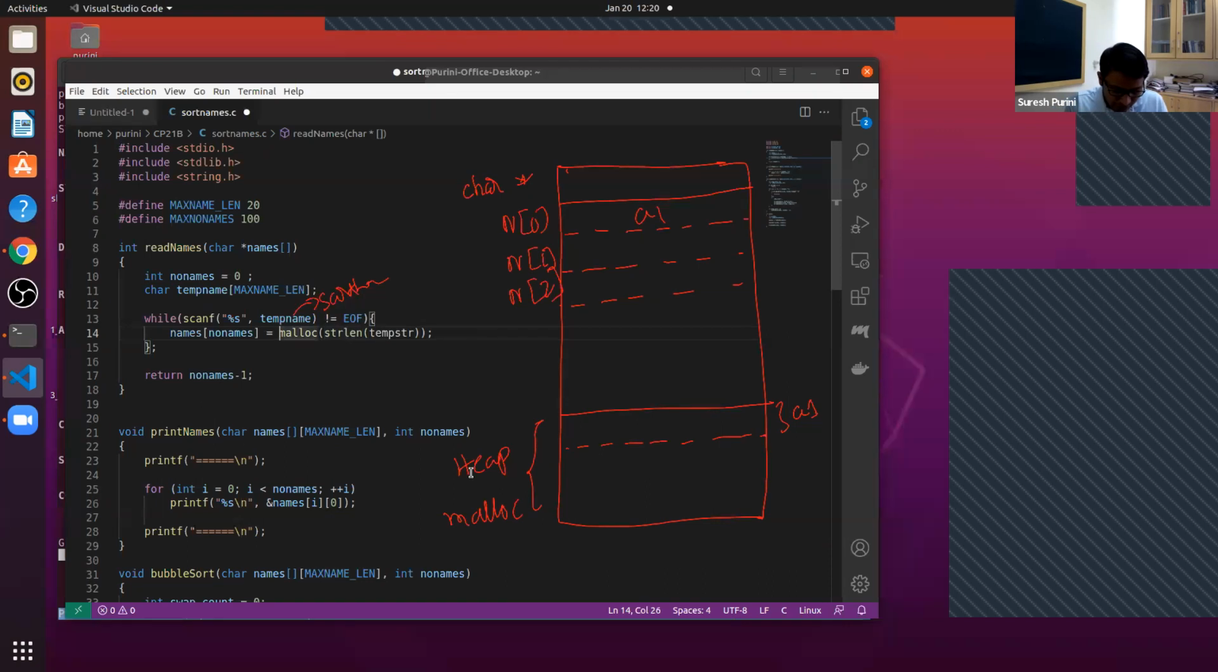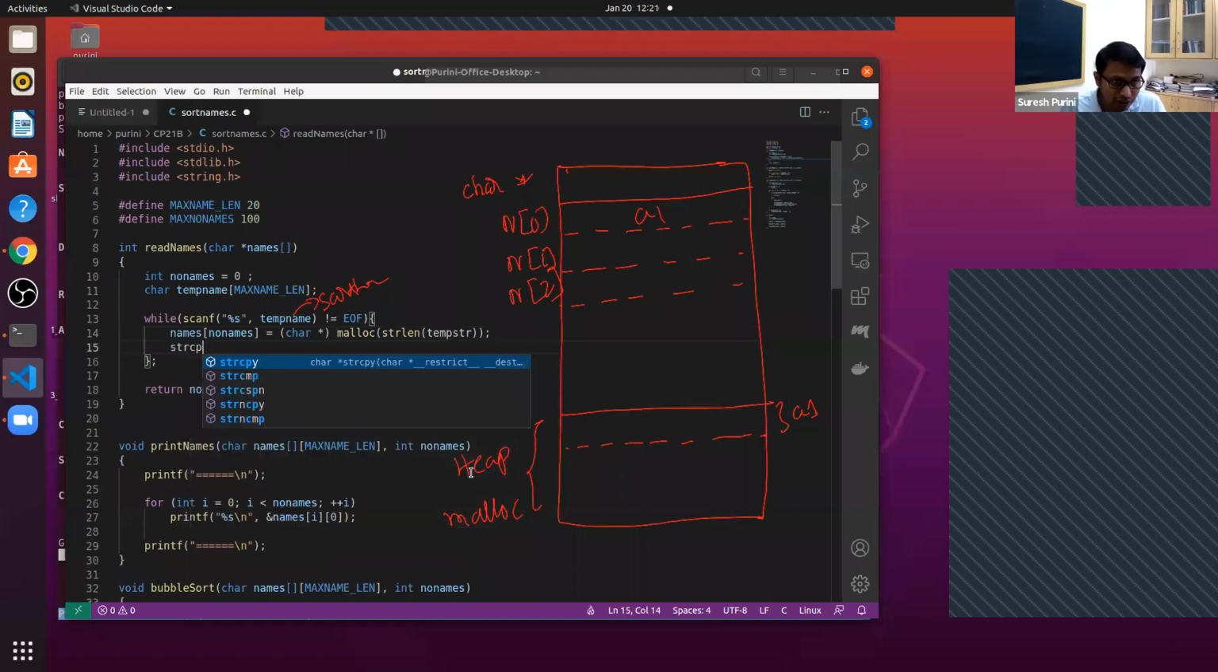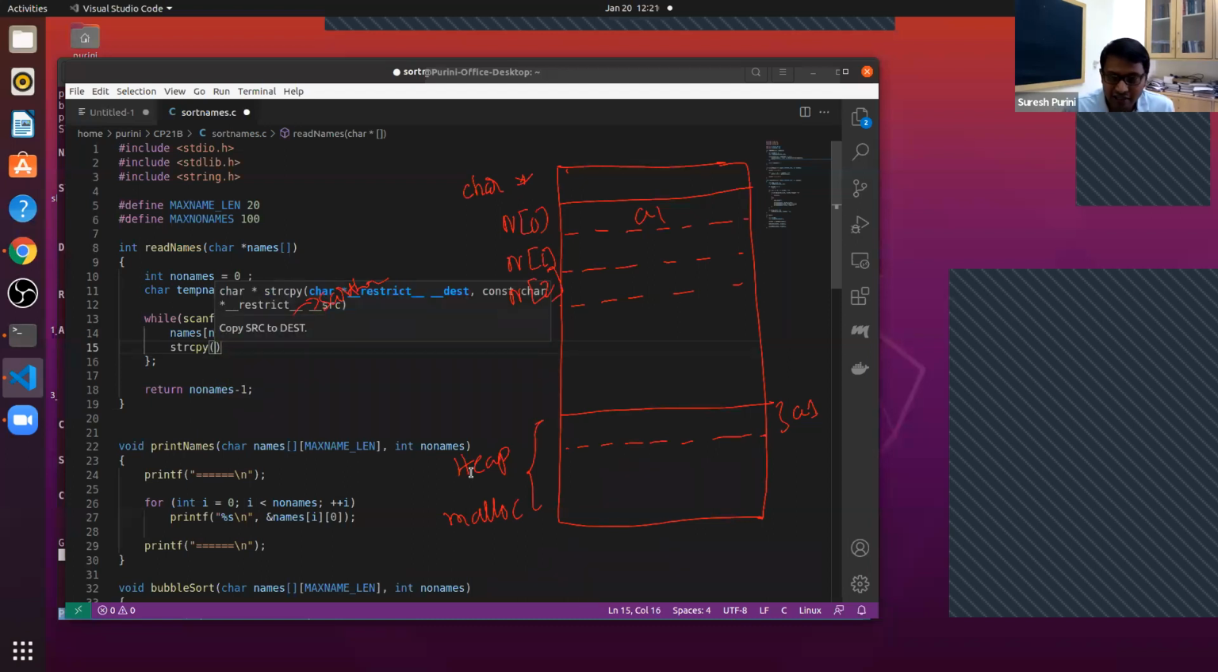And we do explicit typecasting, telling that the address we get is a pointer to a character. So we do this char star, that is explicit type conversion. And after that, what we do is string copy. It just says that the address is a pointer to a character. Malloc returns an address, and this typecast says that the address is a pointer to a character.